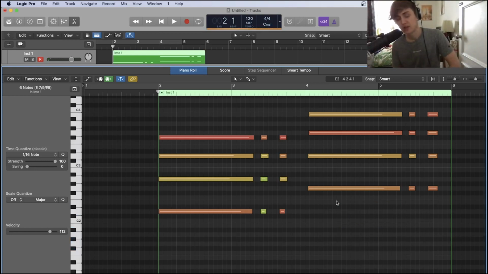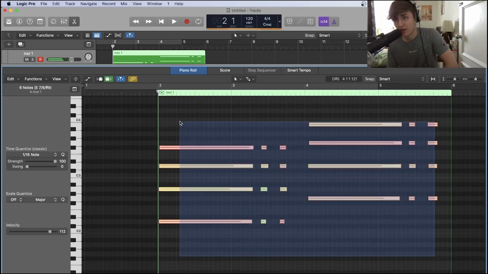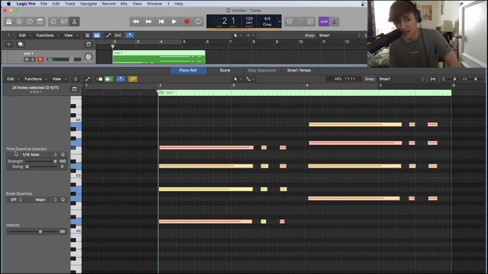Right, so what we're going to do now, we've got all the things we want, is we want to put them in time. So we're going to need to quantize the MIDI. So I'm going to select all the notes that we've played, and I'm going to go over to here where it says time quantize. Now, we've got the track at 120 beats per minute, and the time signature is 4/4. So we want to make sure that it's playing to the beats in the bar. So as you can see, we've got our bars here, bar 2, bar 3, bar 4, and as you can see, I played a little bit late.